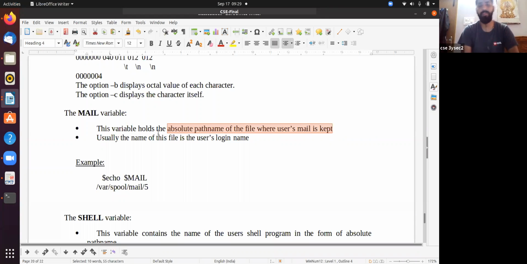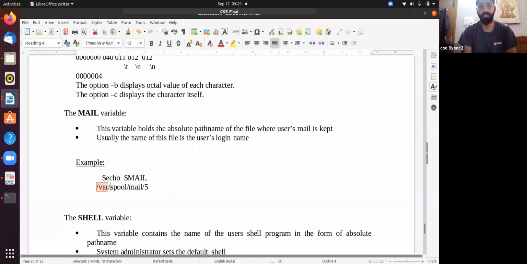That means where we store all these mail details, that information is stored in the mail variable. Usually the name of the file is the user's login name. So how can we print it? Echo mail. This is the example here: in the spool mail directory, the mail information will be stored.